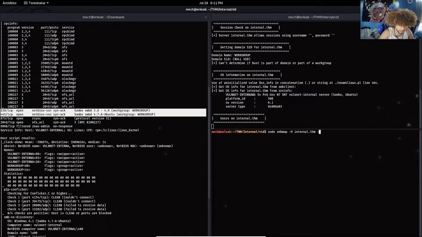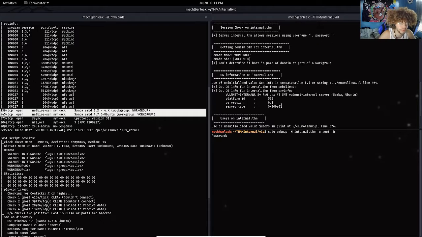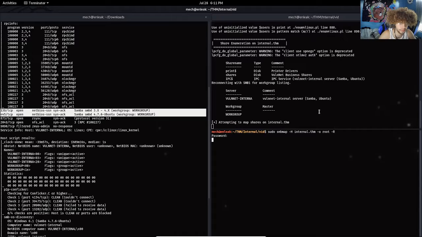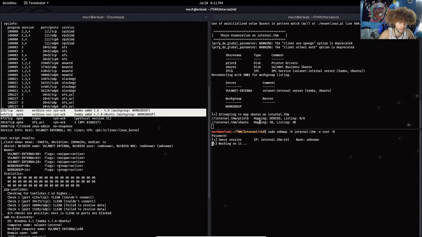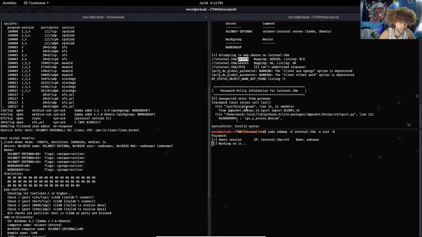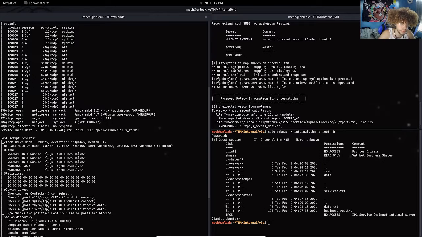We're going to do user root and then -R. Let's provide our password. Okay, this is still running. Seems all good. So it looks like we're not able to map or list anything in the print share. We are allowed mapping and listing on the shares share, and nothing on the IPC share. So it looks like we're only able to access the shares share.